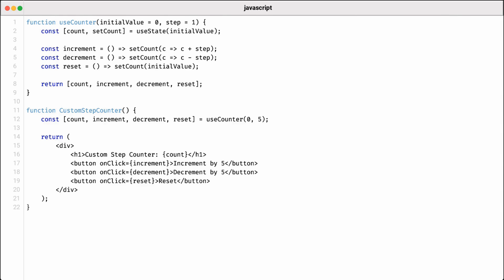By clicking the respective buttons, the user can change the counter by 5 units, illustrating how the custom hook adapts to different use cases effortlessly. This modification emphasizes the reusability and adaptability of custom hooks in React, showcasing their role in simplifying component logic while enhancing functionality.